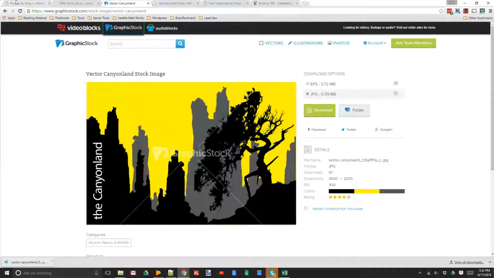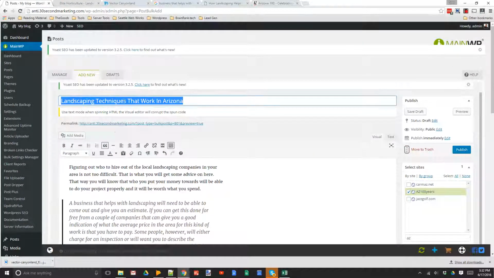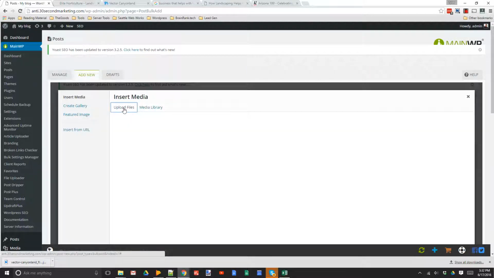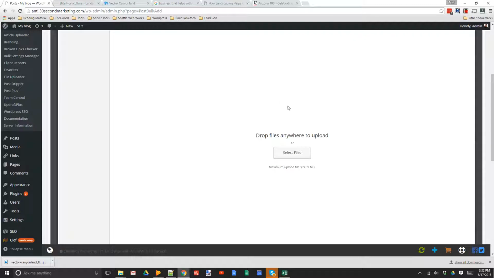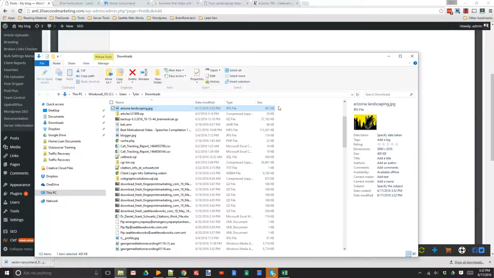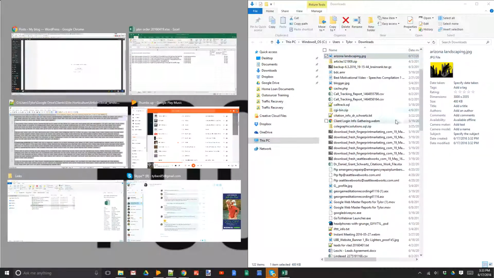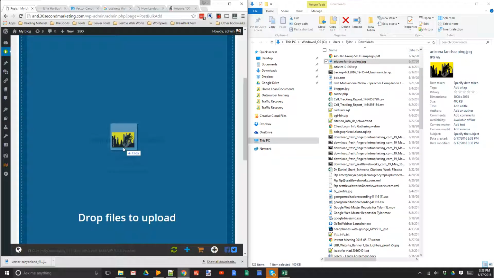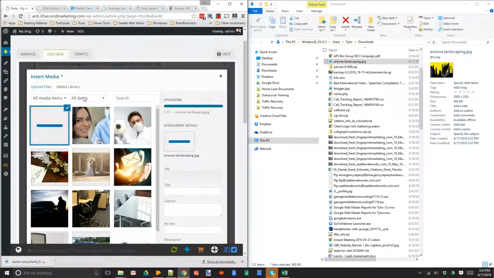And then we go back over to the article. We're going to add media, and we're going to add an image right there at the top. Upload files, and what we can do is just grab this Arizona landscaping file and drop it in there.